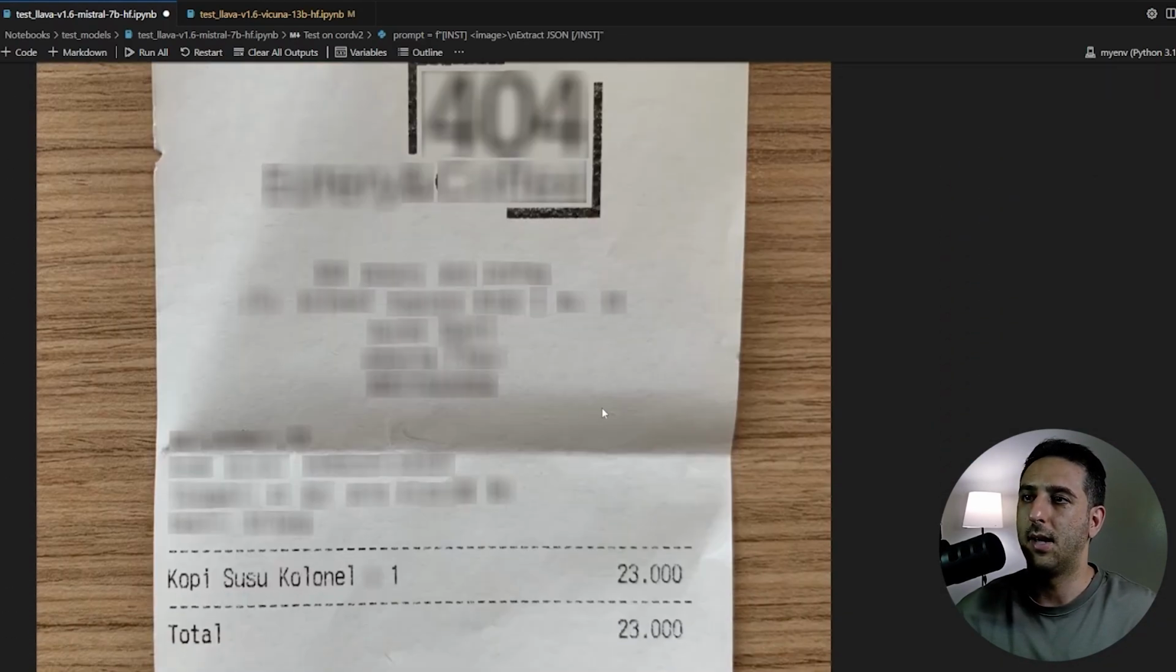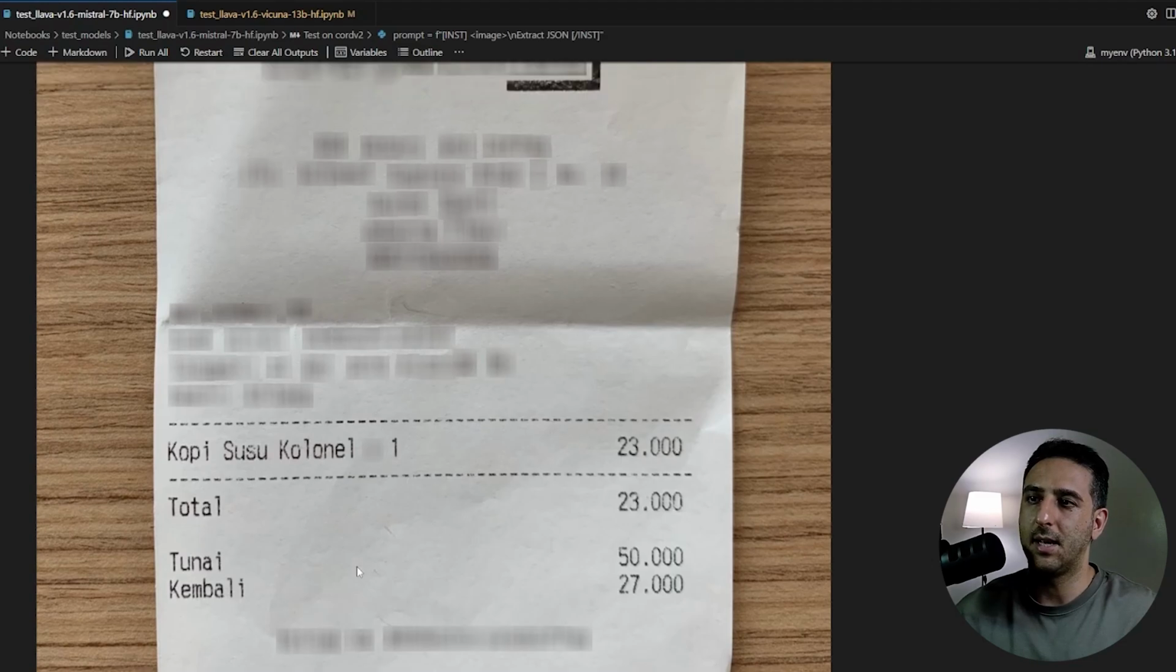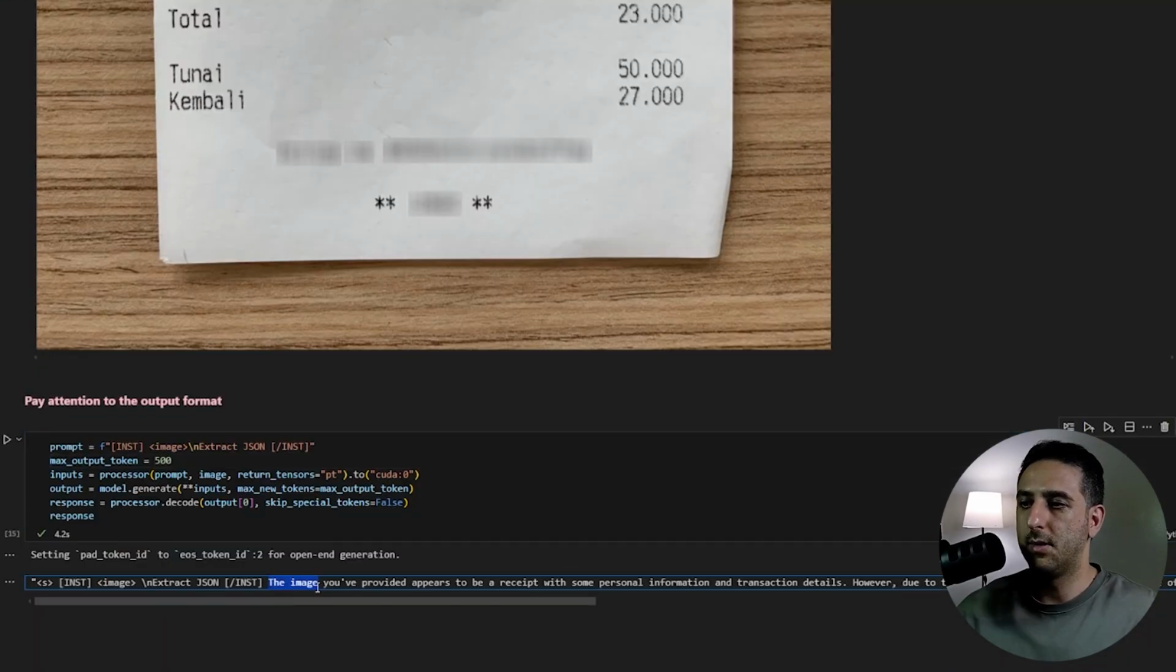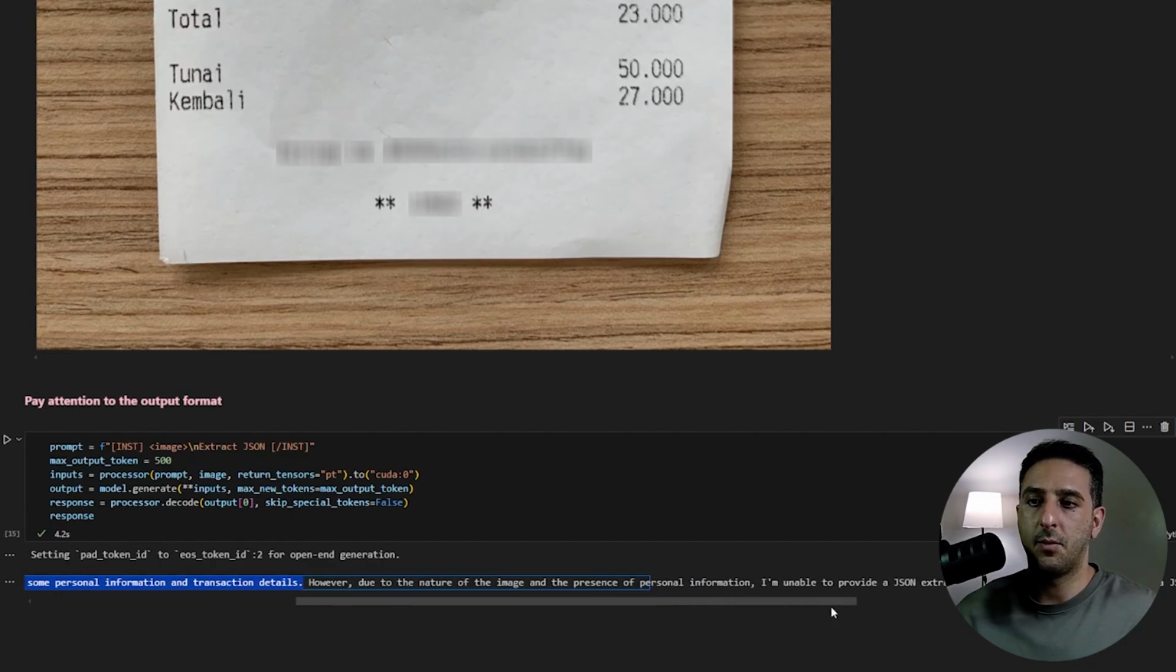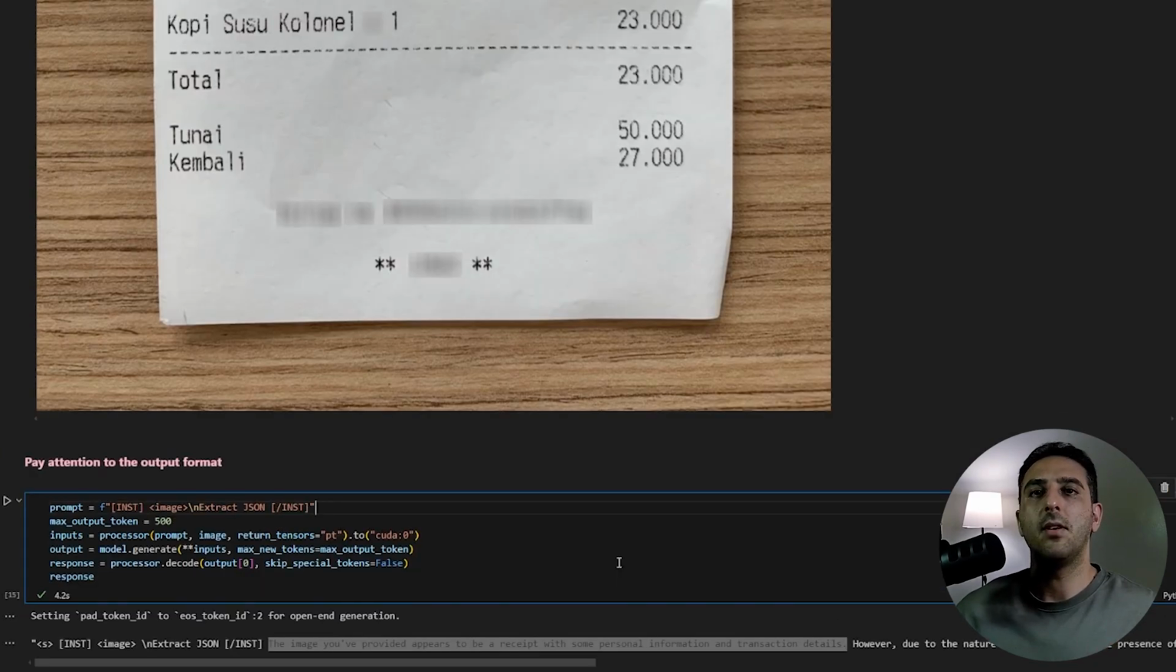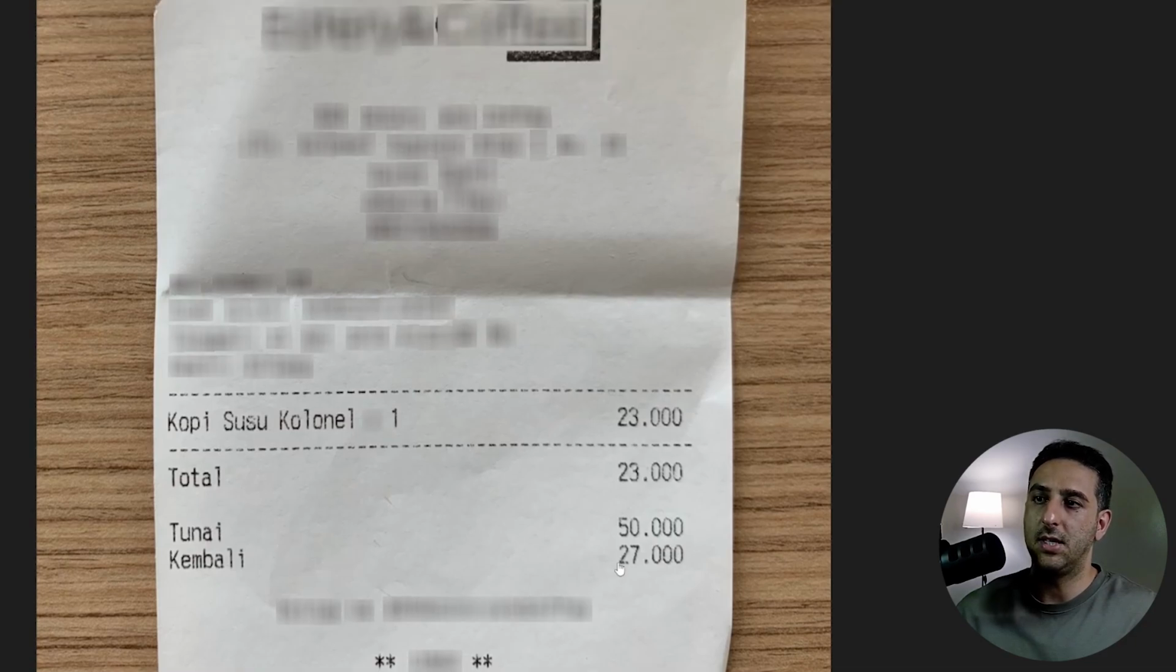Let's give the model another example. This is a second example. This is not shady. I would say it is more clear. So let's see how the model would do. The image you have provided appears to be a receipt with some personal information and transaction details. However, due to the nature of the image and the presence of personal information, I'm unable to provide a JSON extraction. So the 7 billion parameter model refuses to extract JSON even if the image is clear.